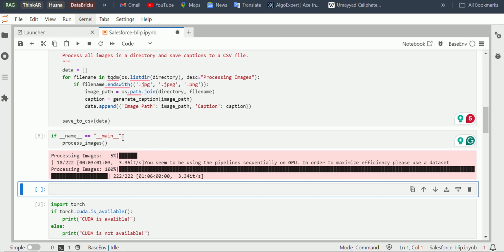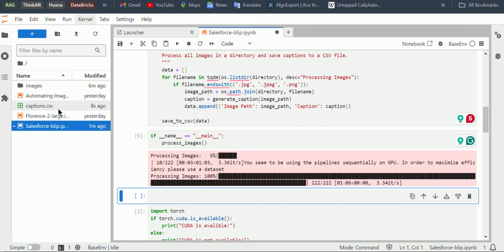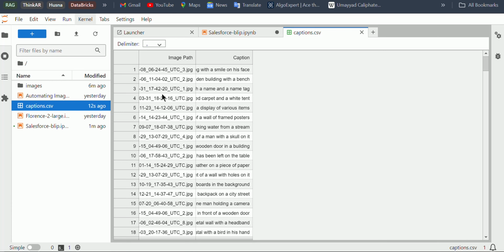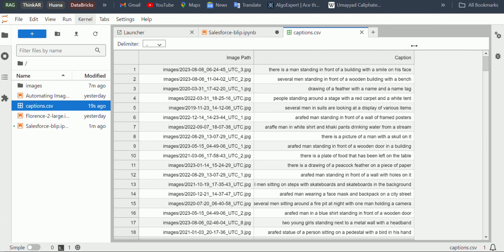So all the images are loaded and processed successfully. If we refresh it, here we can see a captions.csv file is ready. Inside this we have the path to the image and also the caption for every image.